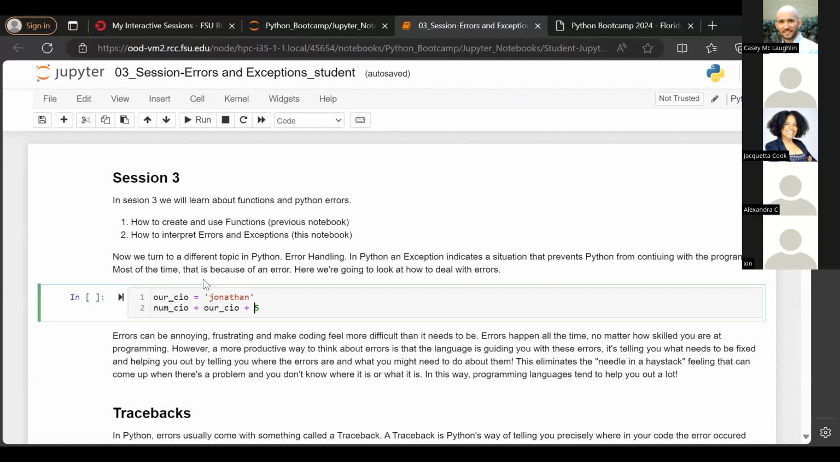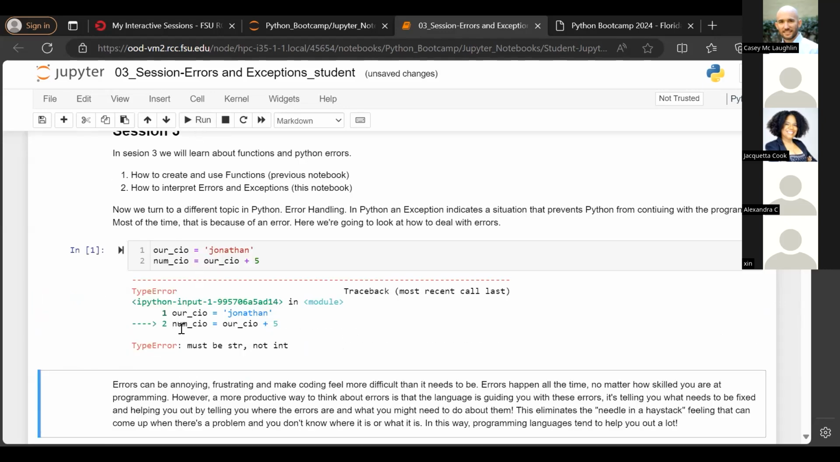So this is a very basic example. A variable can have any type, but when you want to mix them, you have to convert from one to the next. If I have a string, which is our CIO, Jonathan, and you want to add a number, you cannot just randomly add a number to a string, you have to convert it to a string. So this will say type error, because you try to mix different types of variables.